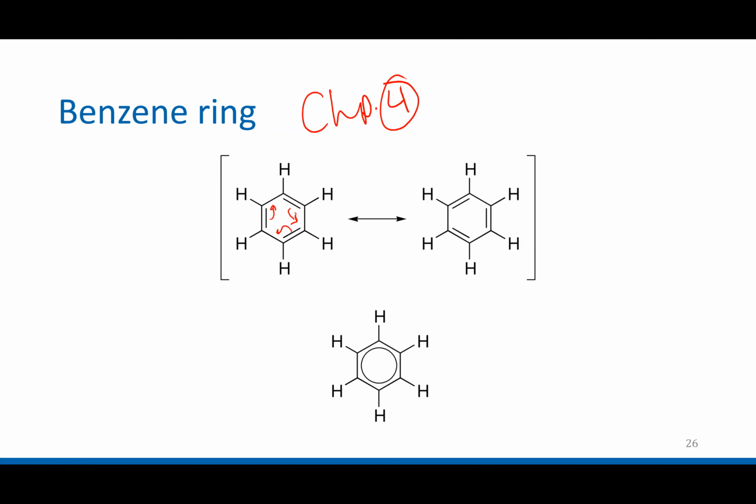This benzene ring structure, the double bonds can actually switch places and move around the molecule. And this is the really technical reason why benzene is so stable. It has something called resonance, which we will do in chapter 4. I'm not going to spend any time on it today, and we don't need to get into this in chapter 1.